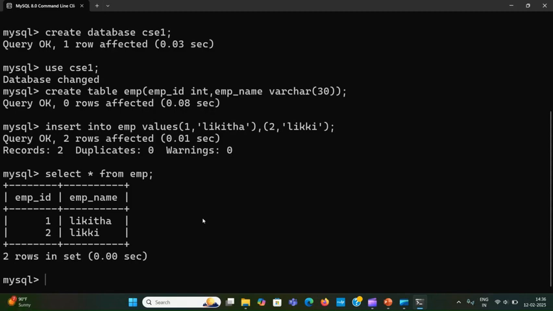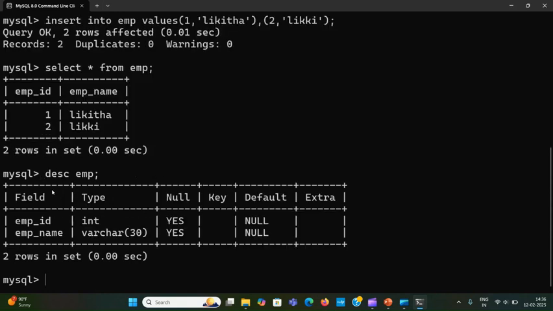For example, I want to see what data type it has. It means describe, DESC, the table name emp. These are the fields, and fields are nothing but columns. The type of id is int, and emp name is varchar. So this is the describe command.